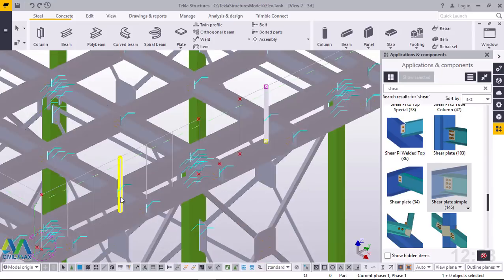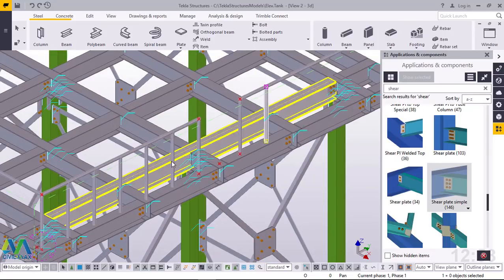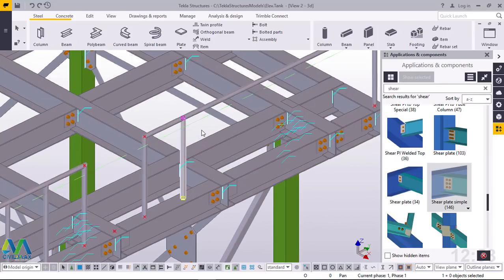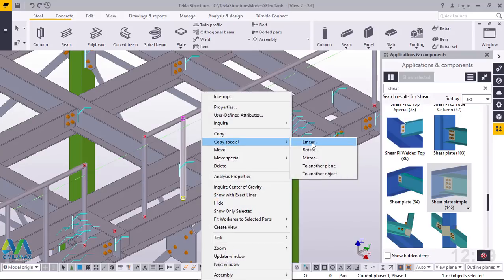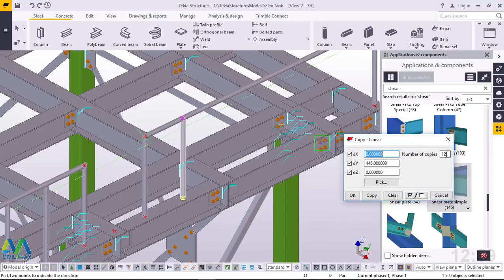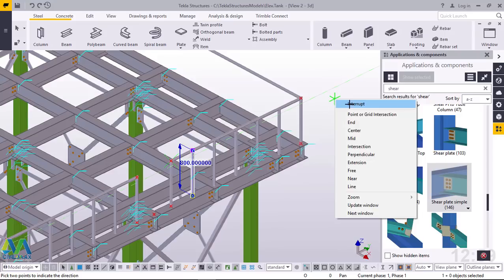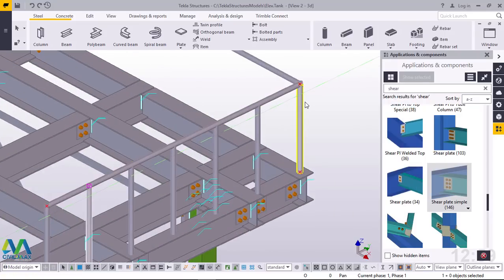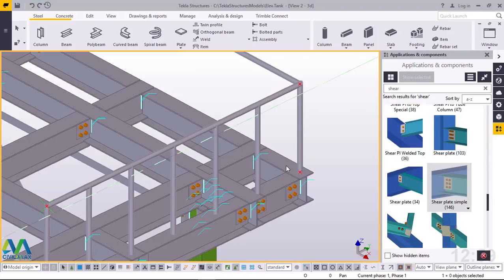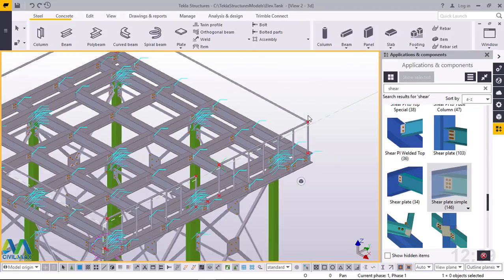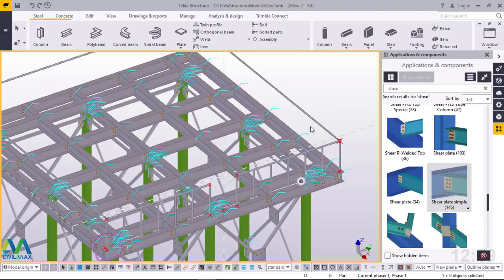First of all, how many do we want? We want 1, 2, 3, 4, 5. Then I'll right click and come to special copy and click linear. Then I'll just click 5 here. I need 5 of this and click OK. Perfect. Right click. If I hover my cursor here, I can't see any duplicate, and that's perfect. There's a duplicate here which I don't want. Perfect.